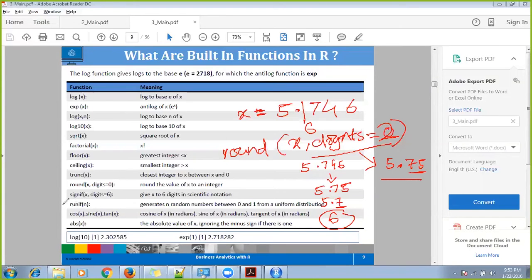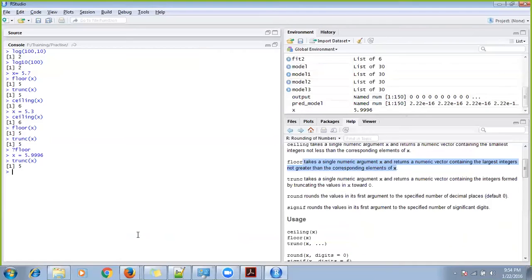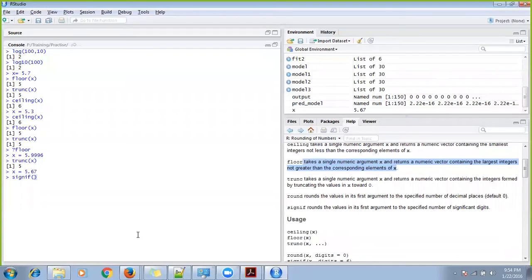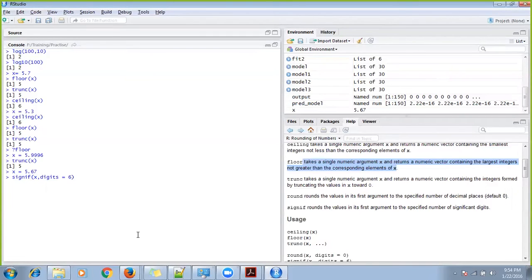Now signif, which is like scientific notation. Let's just see that. Signif is also pretty similar. Let me just execute that for you. Say x equal to 5.67 and say signif of x, comma, digits equal to 6.